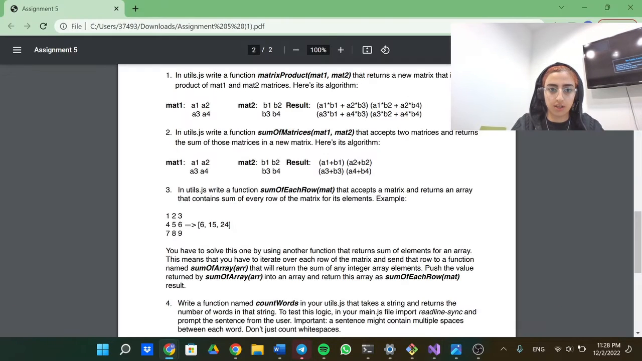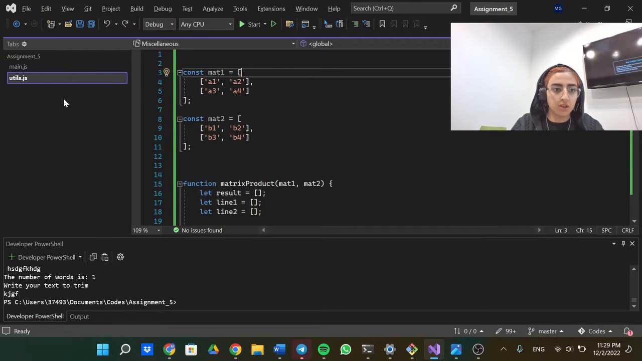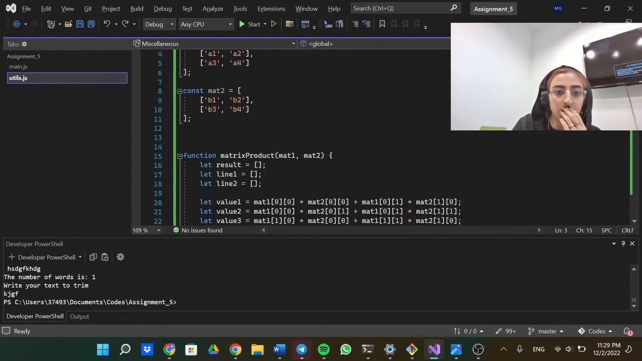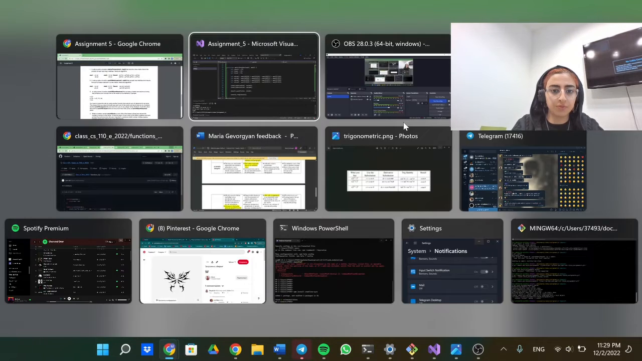The first exercise is we have two matrices and I need to write a program to compute the matrix product. So in utils.js I introduced constant met1 and met2 arrays for the initial matrix numbers a1, a2, a3, a4, b1, b2, b3, b4. And as it's written in the assignment paper, A1 goes to B1, A2 to B3, A1, B2, A2, B4, and so on.